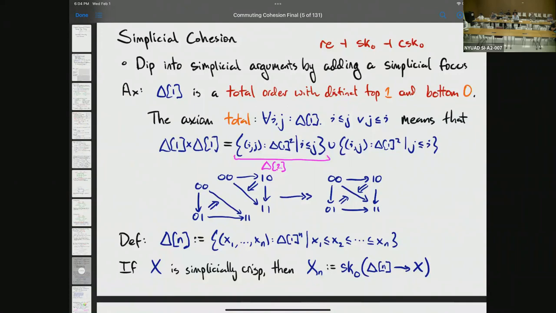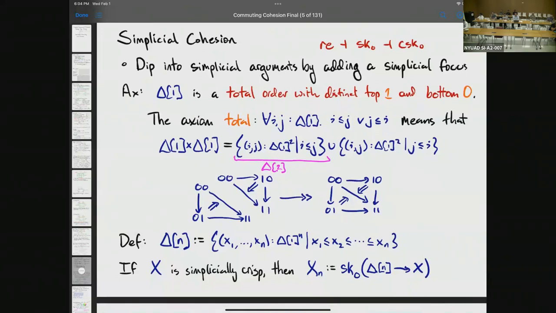And so in particular, simplicial cohesion works like this. We're going to assume that Δ¹ is a total order with distinct top and bottom, which are called 1 and 0, the two elements. This might not be familiar, but it's really cool. In fact, it is internal to simplicial sets. Δ¹ is a total order with distinct top and bottom.